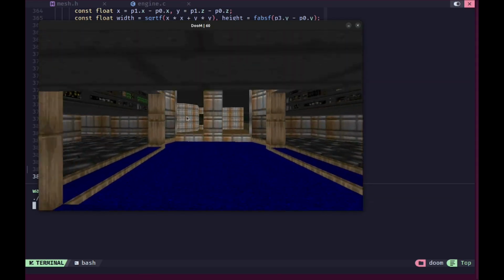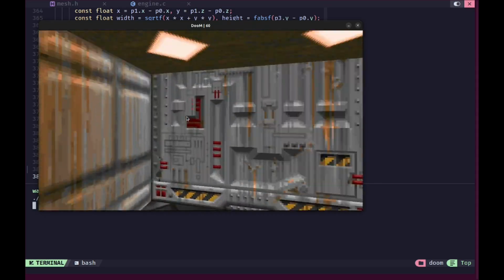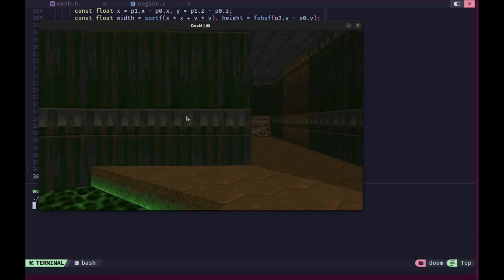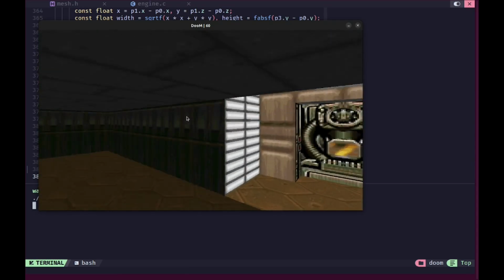And that will be quite a big boost for performance, because it takes a lot of effort to send one mesh to the GPU. So we should try to minimize the number of draw calls to the GPU.